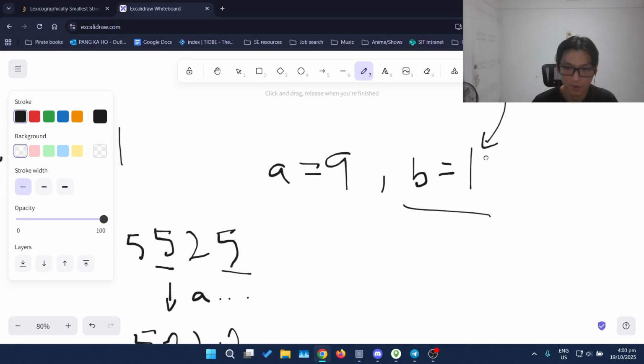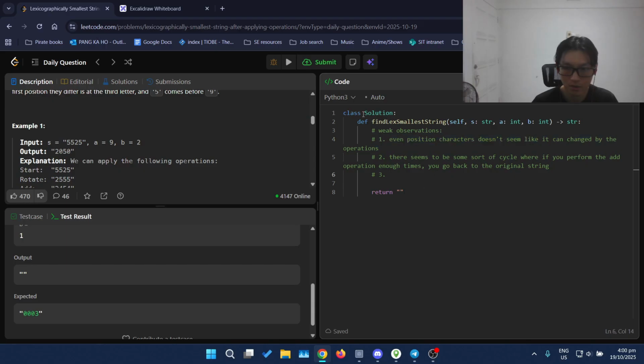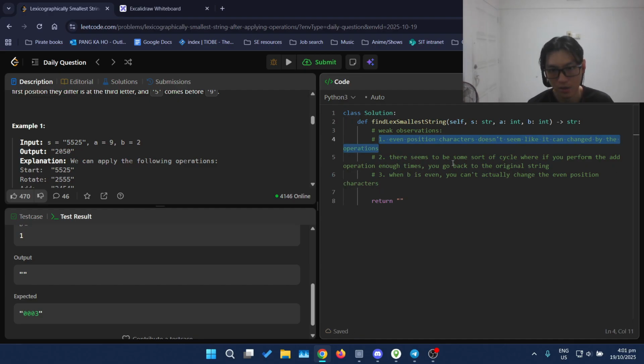if this is even, right? If b is equal to 2, we can never move like this bit. The even positions actually become fixed, right? So when b is even, you can't actually change the even position characters. So it's not that this is, oh well, that's wrong, but it's more like this is more correct. Yep.